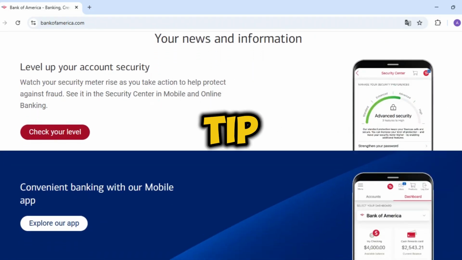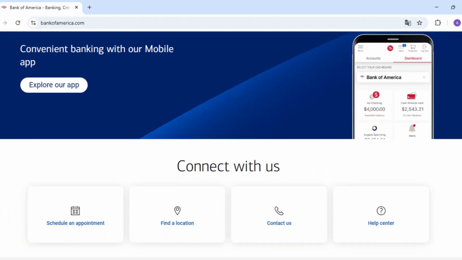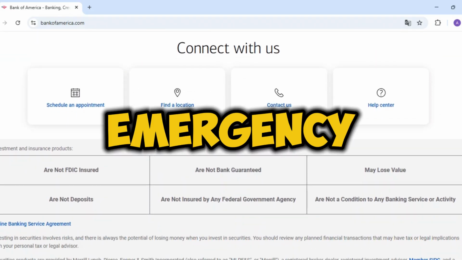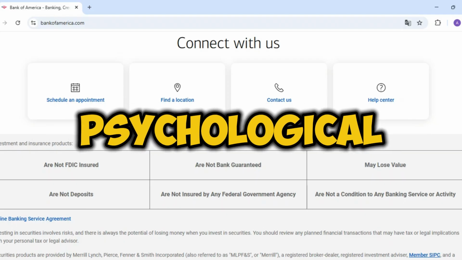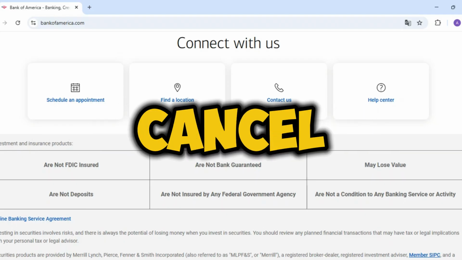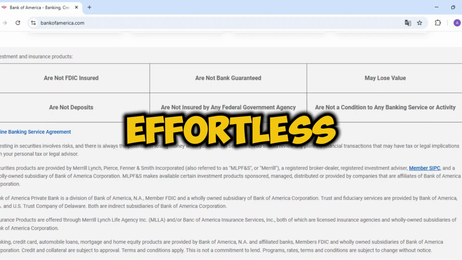My crucial pro tip? Name your recurring transfers for your goals. When setting it up, use the memo field to name it something like emergency fund or vacation savings. This creates a psychological commitment to the goal and makes it less tempting to cancel the automatic transfer. That's how you make saving money a systematic, effortless habit.